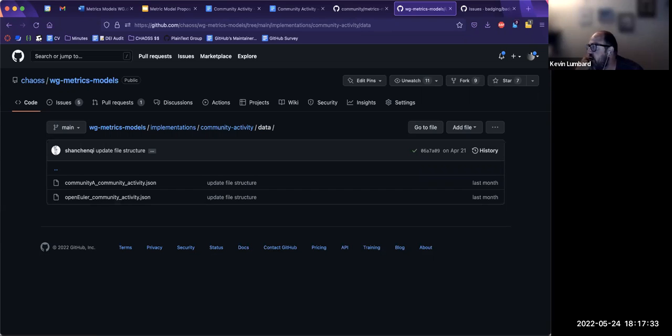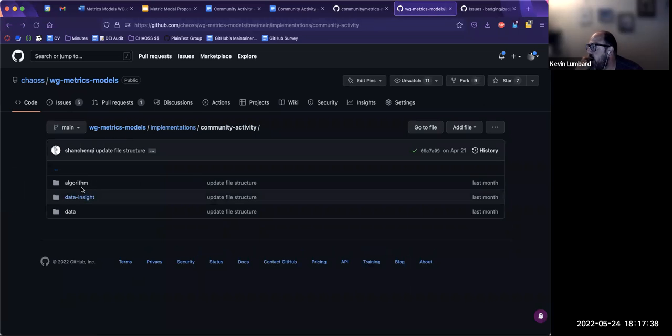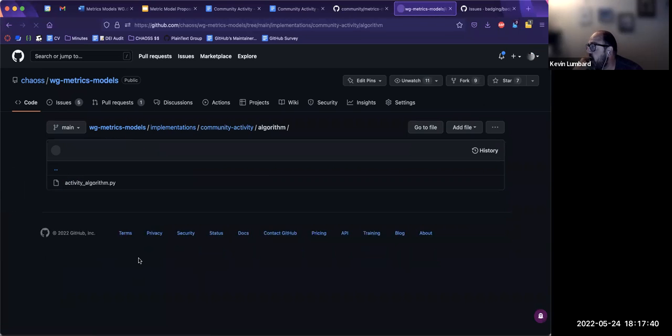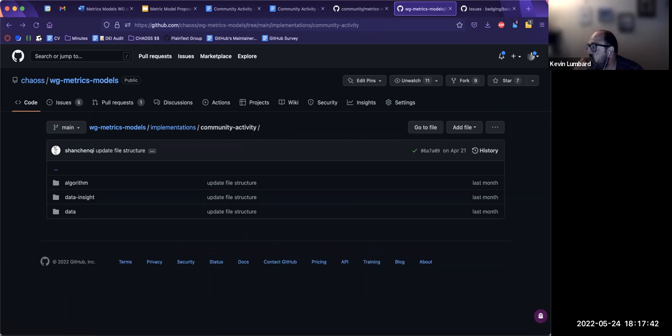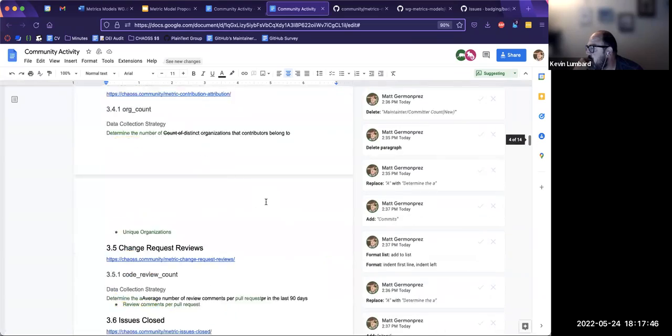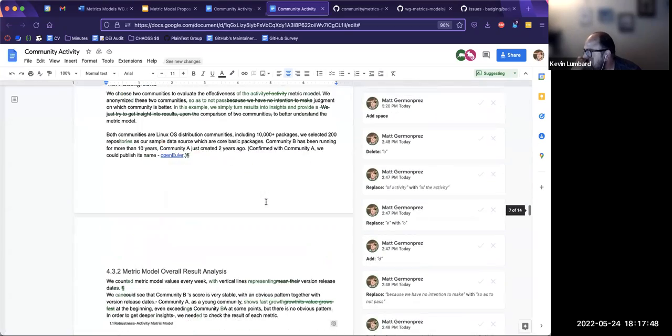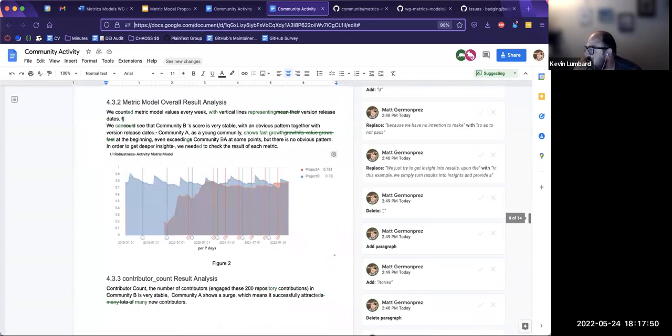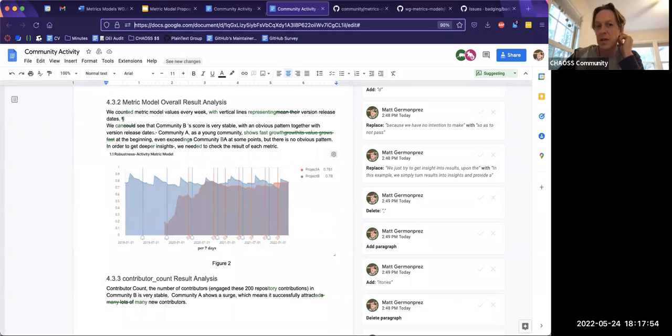If it's just a data visualization, then I think we should call it that. If we are providing some sort of interpretation on our end for that visualization, then I think data insight is appropriate. But I think we need to be as explicit as possible in the folder structure. And we provide that here, Kevin.